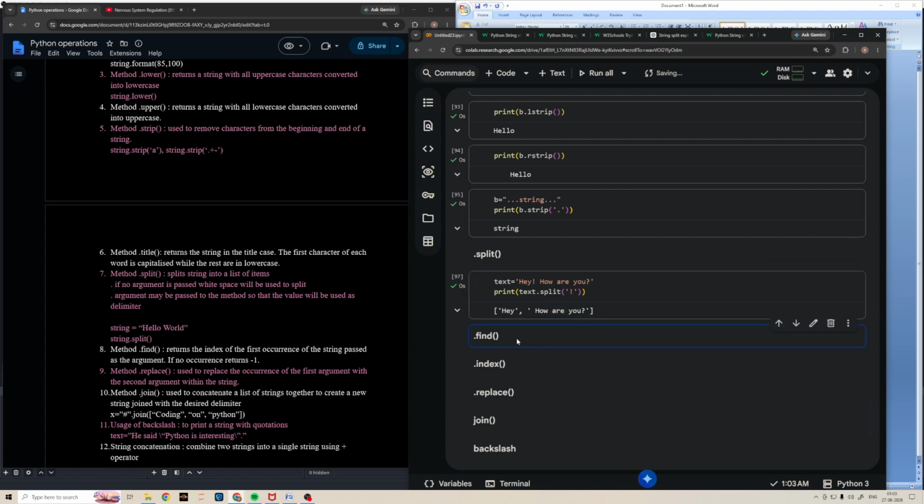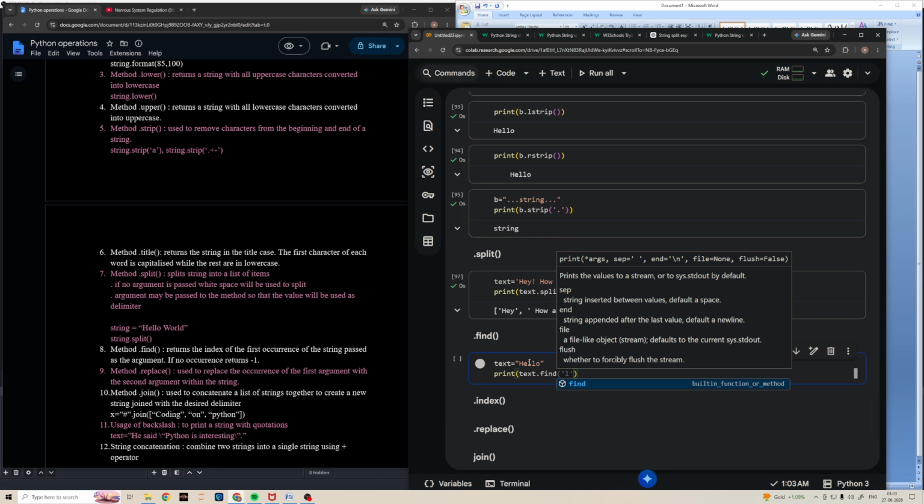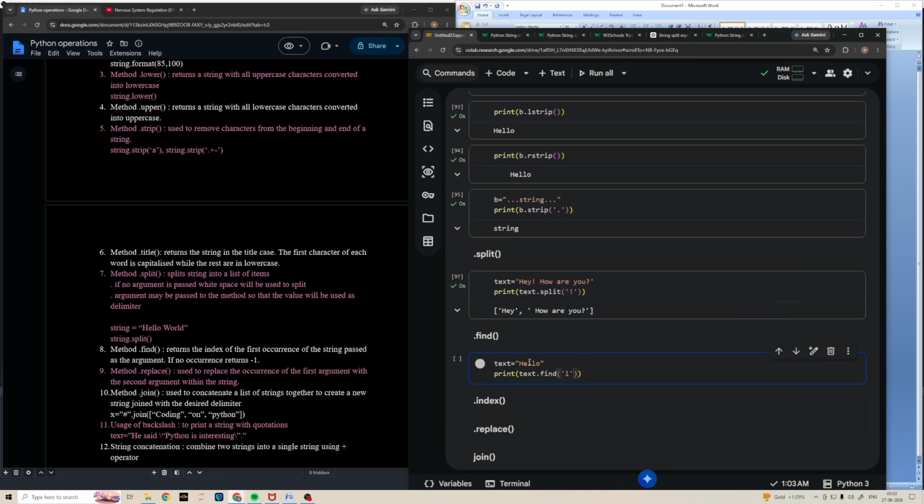And for suppose if I want to find a specific element inside the string, then by using the dot find method, we can find where it is indexed. The first occurrence will be reflected. I want to know whether L is there or not. Here H is 0, E is 1 and L is 2. So the first occurrence of L is at index 2, so that will be displayed.